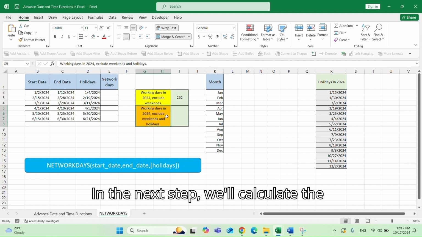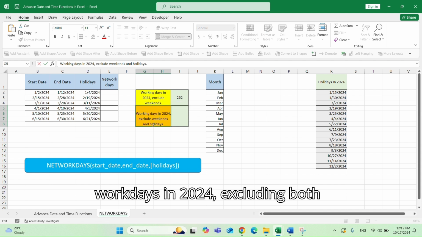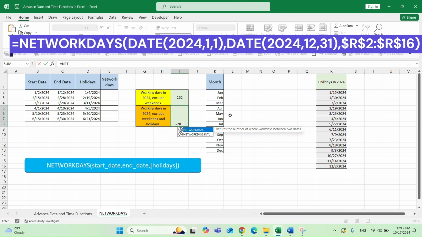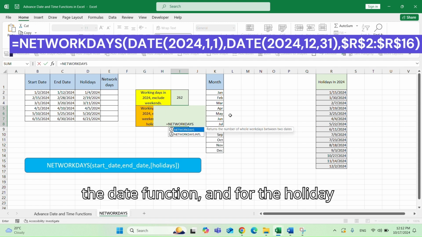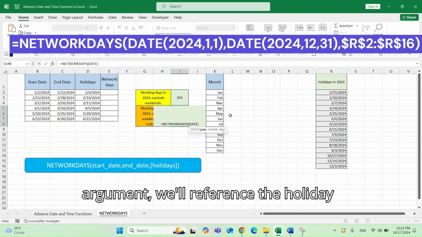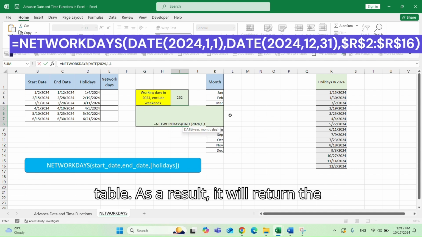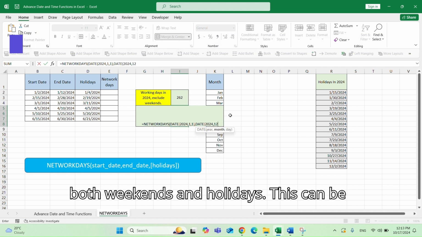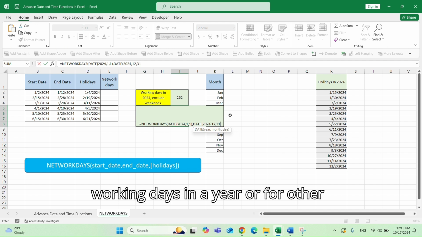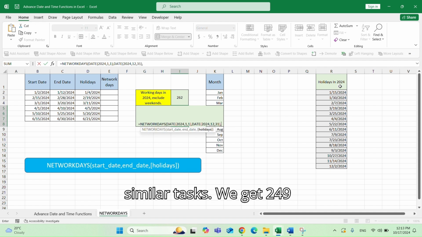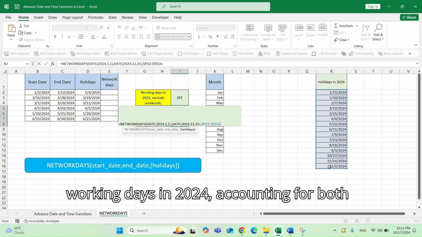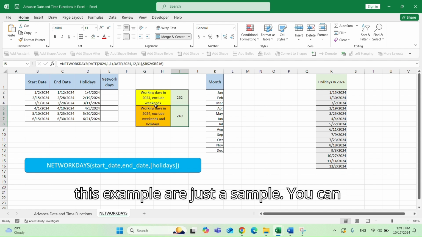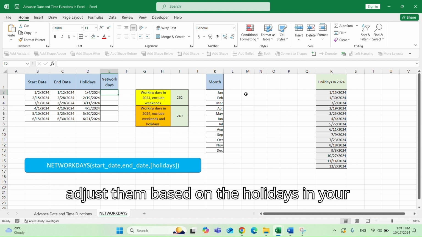In the next step, we'll calculate the workdays in 2024, excluding both weekends and the holidays listed in our 2024 holiday table. As before, we'll input the first 2 arguments using the date function, and for the holiday argument, we'll reference the holiday table. As a result, it will return the number of workdays in 2024, subtracting both weekends and holidays. This can be useful for calculating an employee's working days in a year or for other similar tasks. We get 249 working days in 2024, accounting for both weekends and holidays. The holidays in this example are just a sample. You can adjust them based on the holidays in your own country.